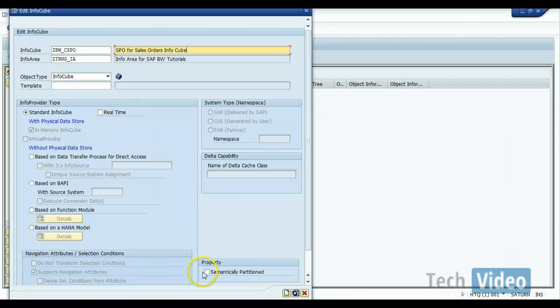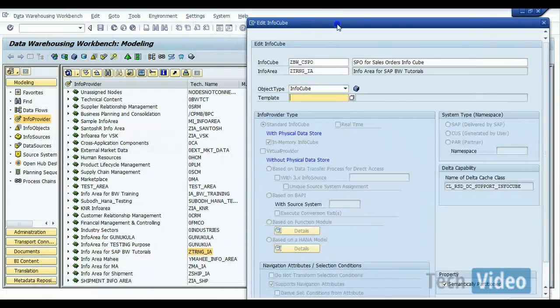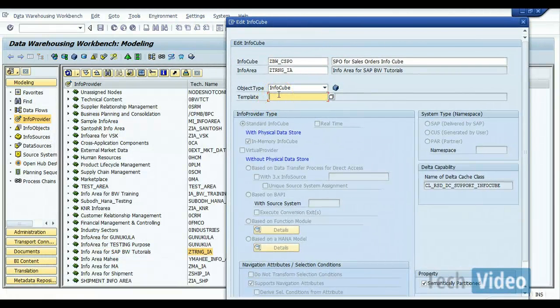So here the change that we have to do is the additional setting. We have to select this semantically partitioned object. Then only we can create partitions based on the info cube. Now we have already the base info cube, right? The existing info cube we have already created. So we are going to use that info cube, which is nothing but ZBW C01.